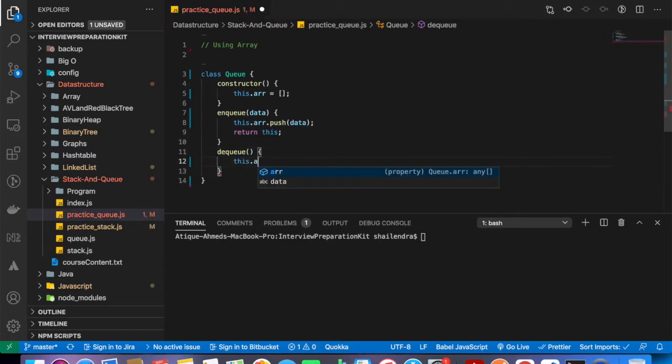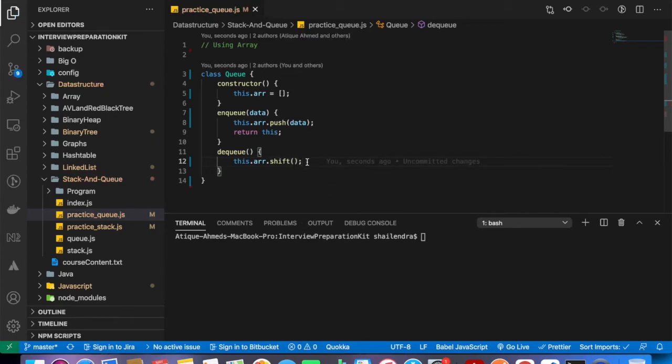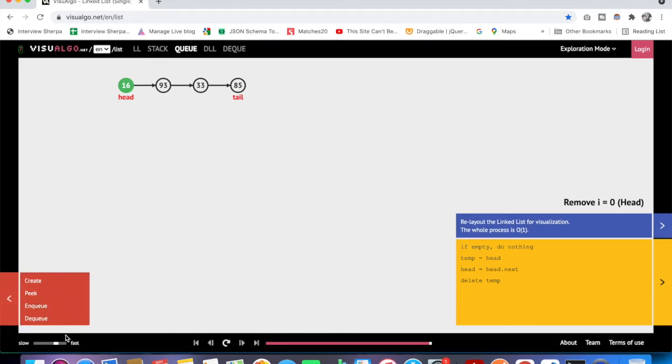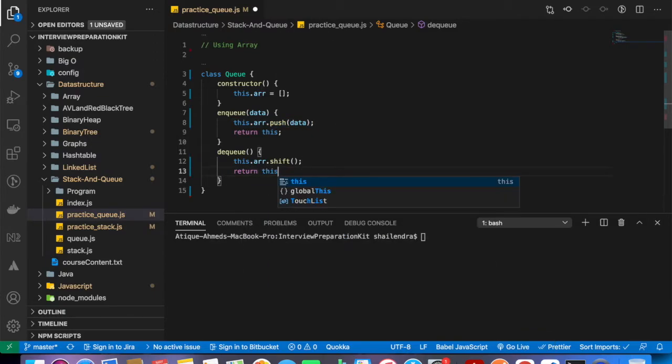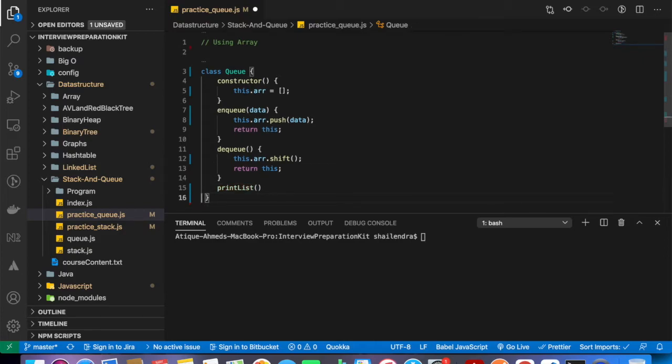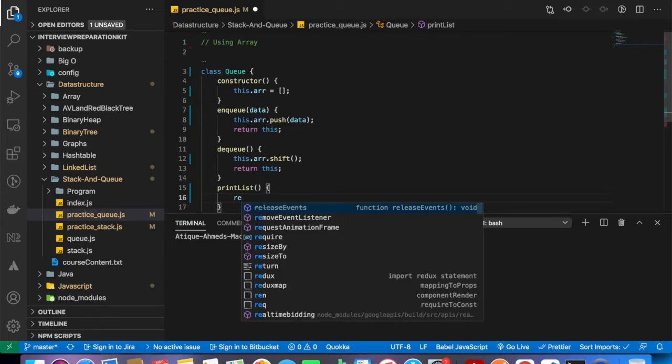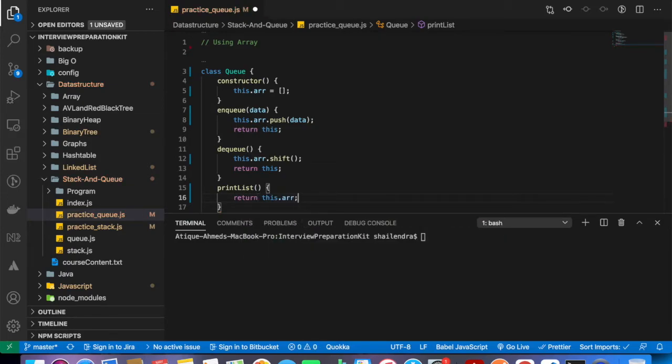I can say this.arr.shift(). When I do shift, that means it is going to remove the data from the beginning of the array itself. If I'm talking about the diagram, you might remember that when you do dequeue, it removes the element from the beginning of the array, right? So I can say here return this, and I can create a method called printList, which is going to return the arr.